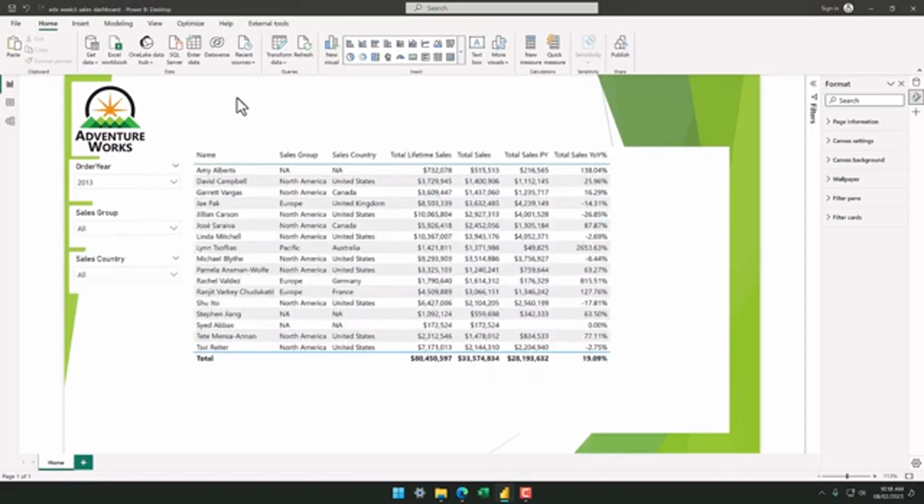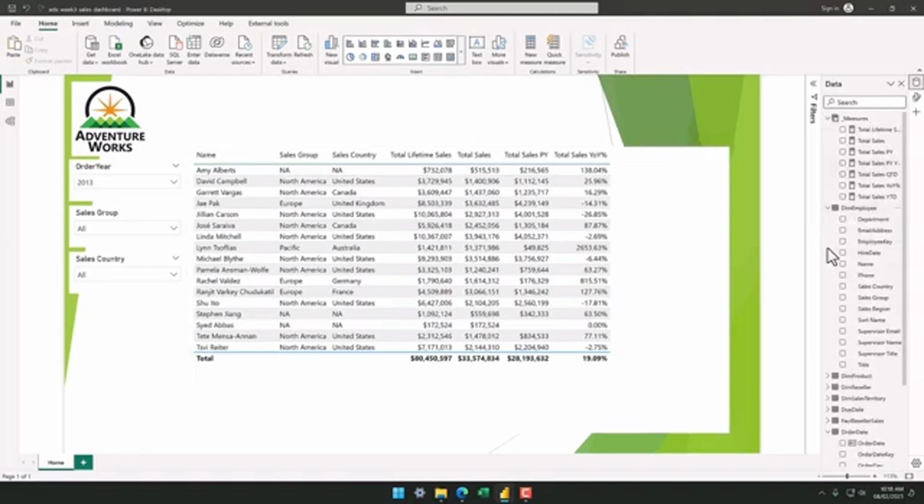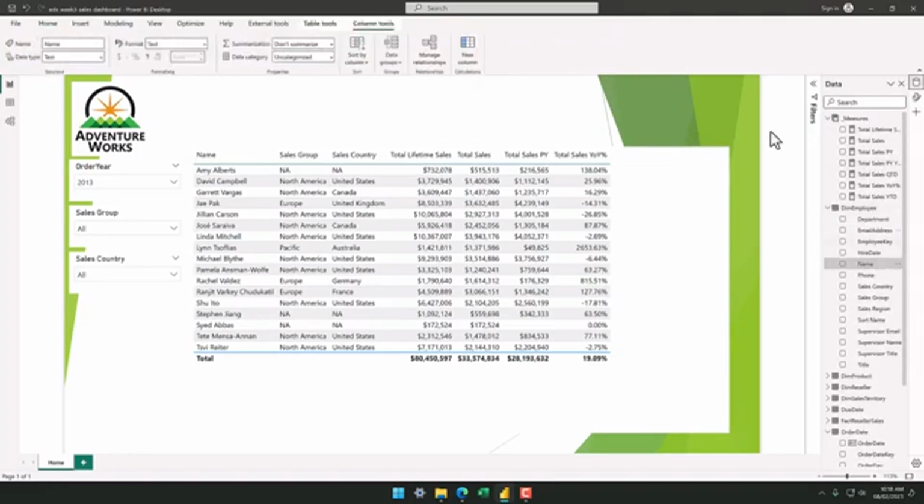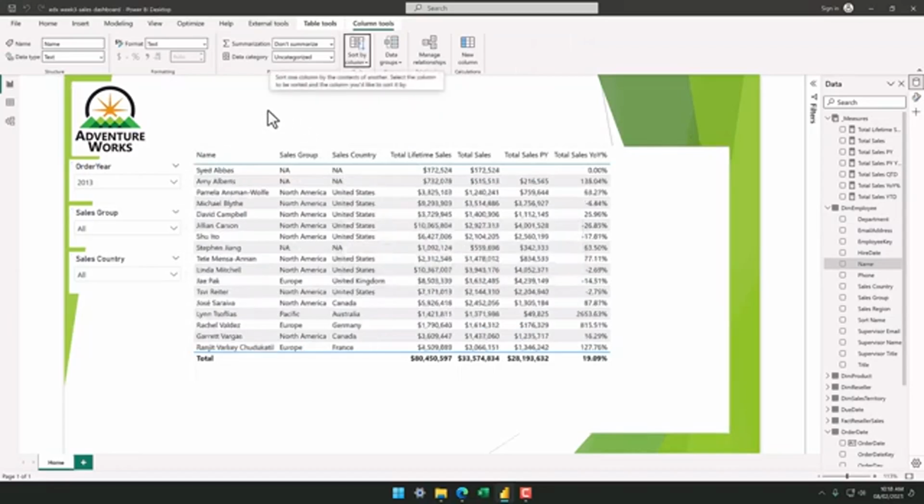Next, if you look at our table, you'll notice that our employees are being sorted alphabetically starting with their first names. So let's go to our dim employee table, and using one of the lessons that we just covered, we'll select the name column, then go to sort by column and use the sort name column instead, which will sort their names starting with last name, then first name.